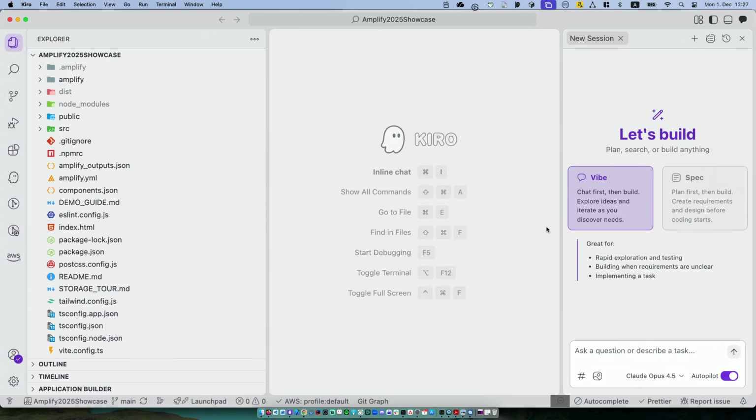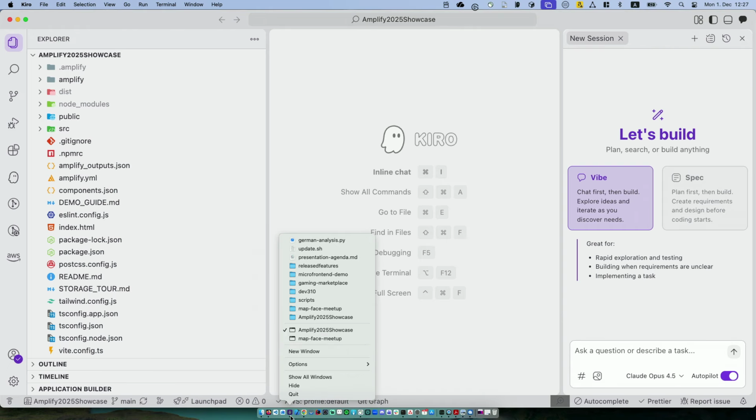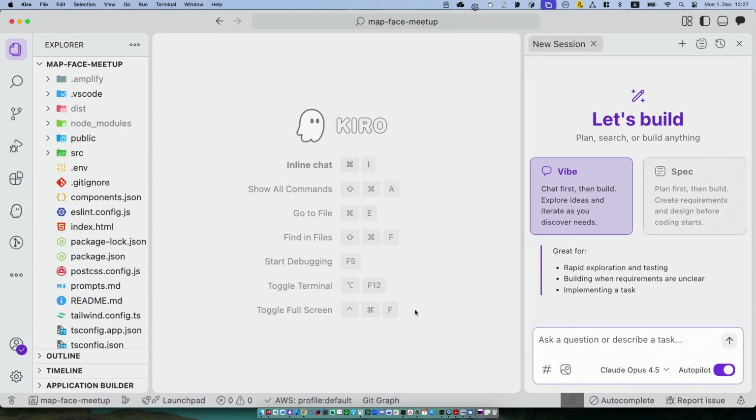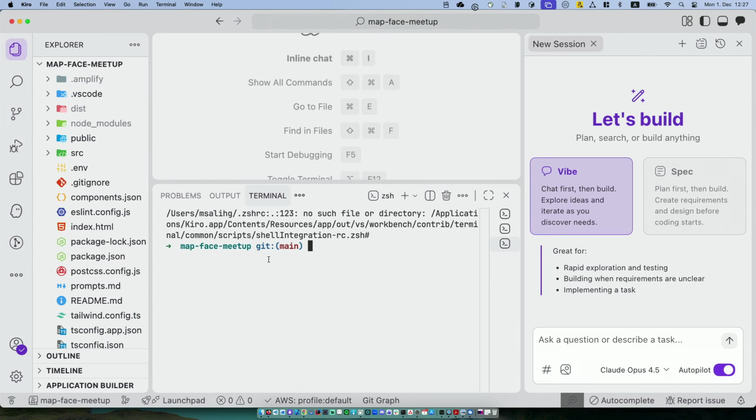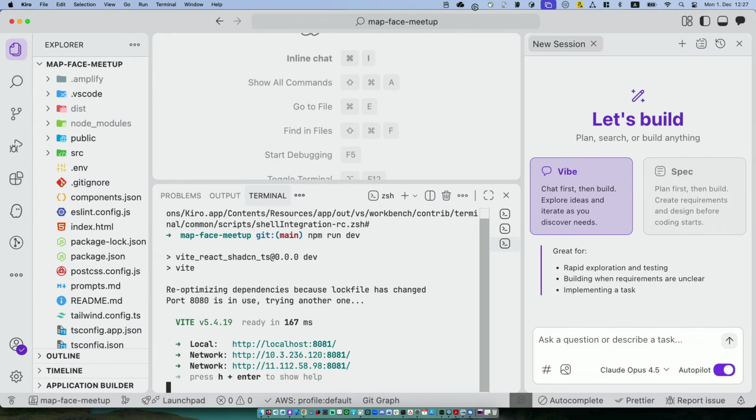So this is the first application that I built. This application is the Showcase app, but the apple of my eye is the map face meetup that I call. So let's run this application. To run the application, this is a simple React application. So what I'm going to do is I will just do npm run dev. And this will just run my application locally, so we will see how it looks like with mock data.